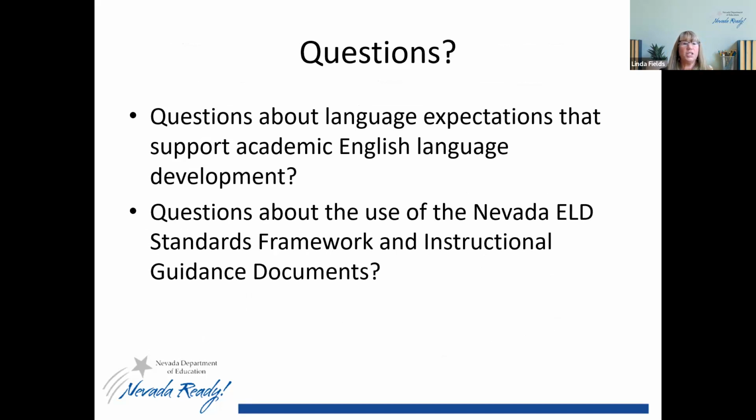Questions about teacher move 2, embedding language expectations, or teacher move 3, utilizing the Nevada ELD Standards Framework and Instructional Guidance documents to support your multilingual students at varying proficiency levels.